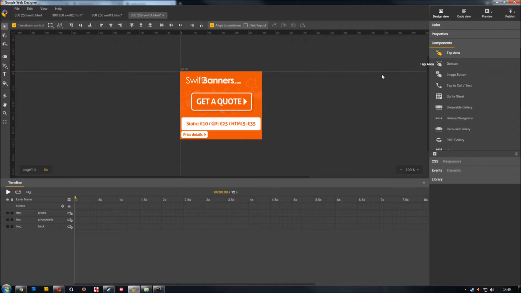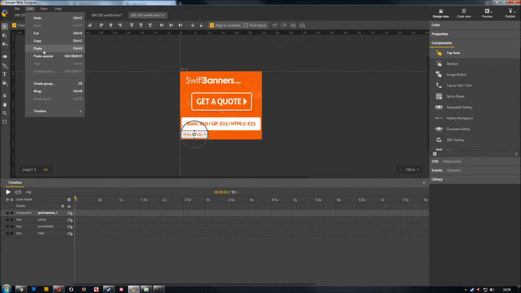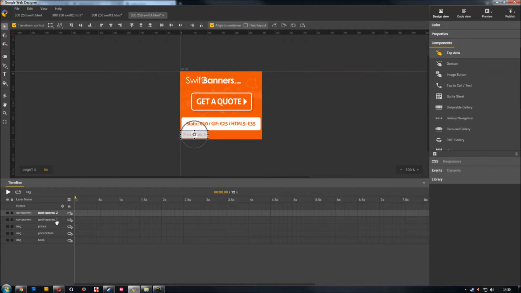So we will need 2 tab areas here. Drag and drop the first one from the components area. Place it right above our price details button and adjust the size. The second tab area will be a copy of the first one, so just copy and paste it. And it should be pasted in just right above the first one.